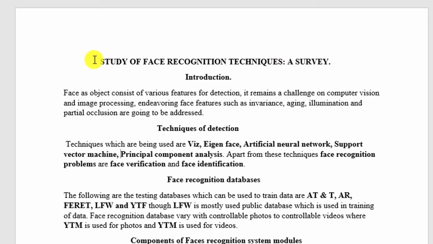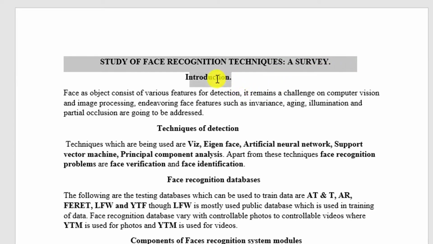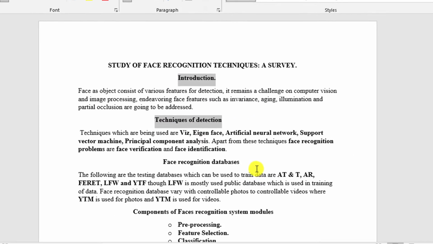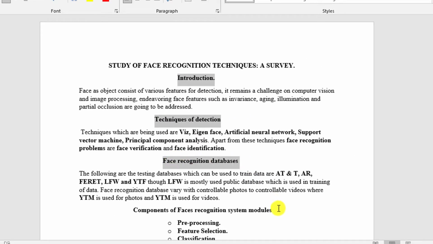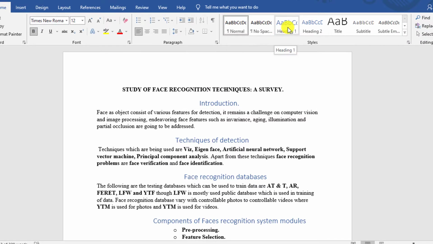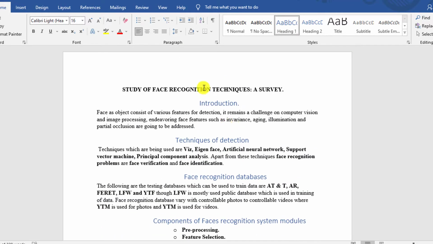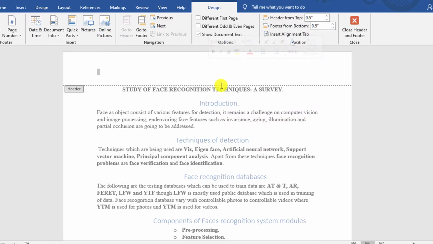So these are actual headers. So what we need to do is to highlight. I would like to highlight these. Okay, then I choose heading 1, right? After that, I'm going to add a blank page.